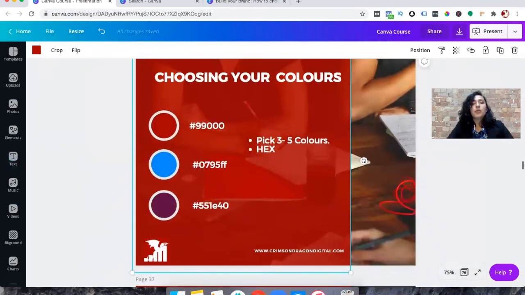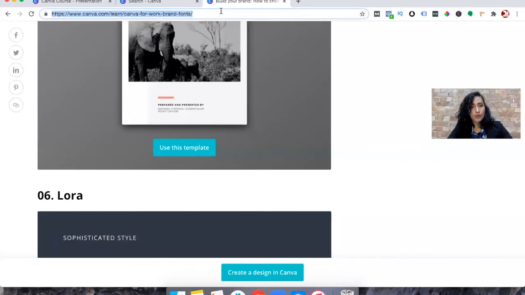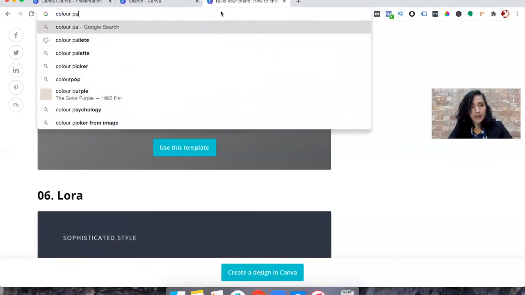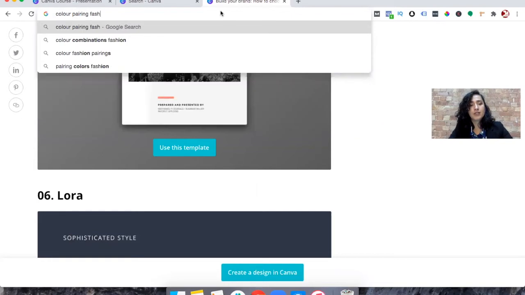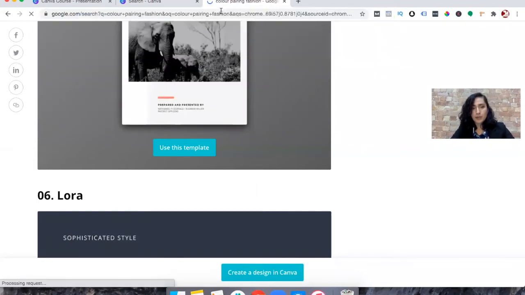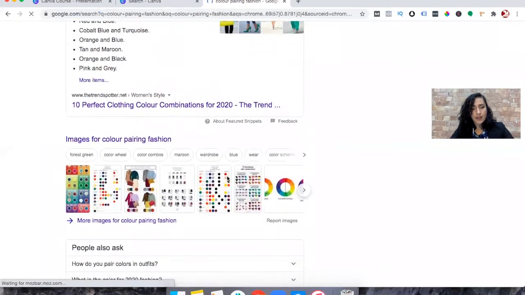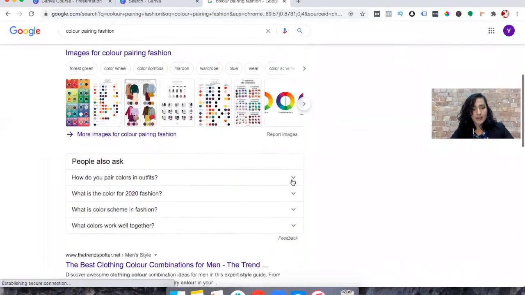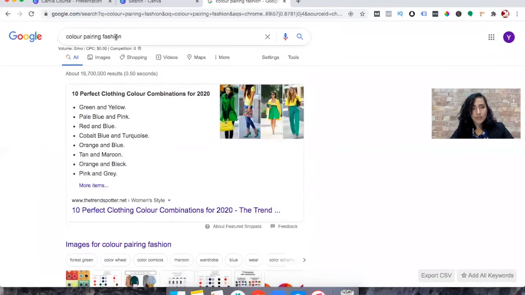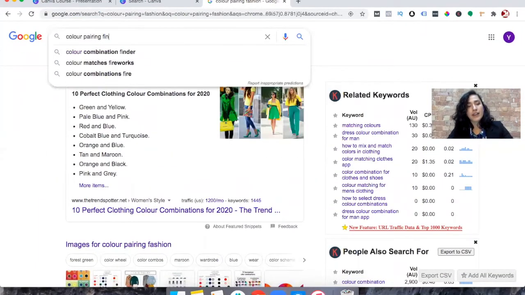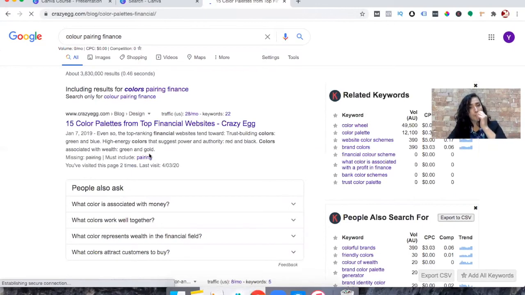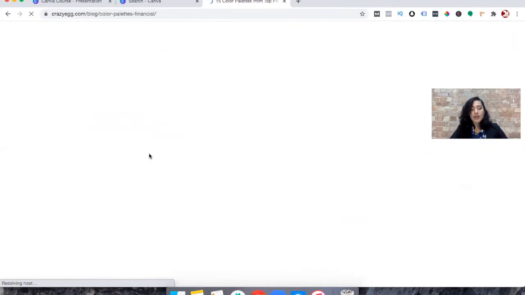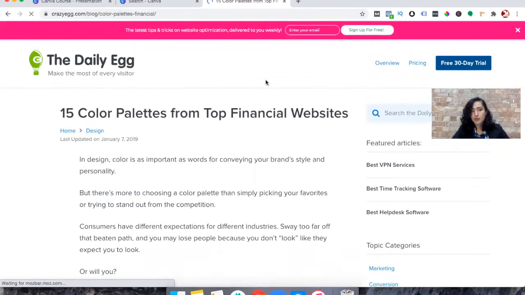Now, before I move on, one thing I really like to do is color pairing, and look it up on Google and look it up in your industry. So if your industry is in fashion, for example, put in color pairing fashion and you will get all these different pairs. Maybe fashion's a bad example. Let's say finance, that's always a good one. Color pairing. So you'll get different color palettes. And there's so many to choose from. And, you know, if you have a favorite color, choose that too. Different colors will evoke different emotions.